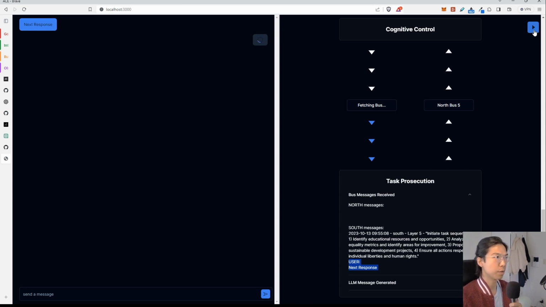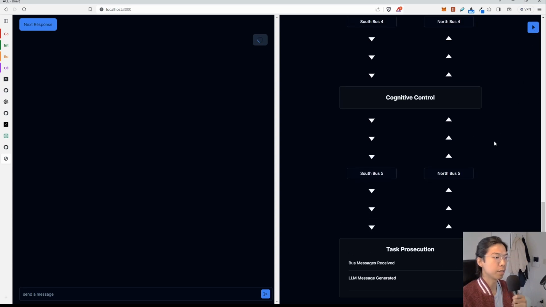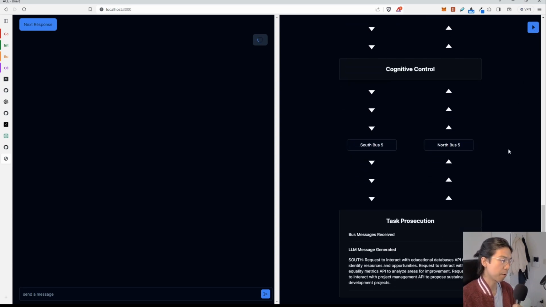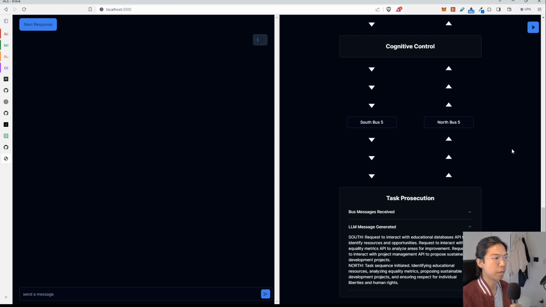So we can press this play button in order to go to the next step. So when we hit this play button here, what happens is it then takes those messages from the bus and generates the LLM message for the task prosecution. So you can see here in this situation, it's choosing to create an LLM message saying south, request to interact with educational databases API to identify resources and opportunities, and so on and so forth. And in the north message, it's saying task sequence initiated, identifying educational resources, analyzing equity metrics, and so on and so forth.